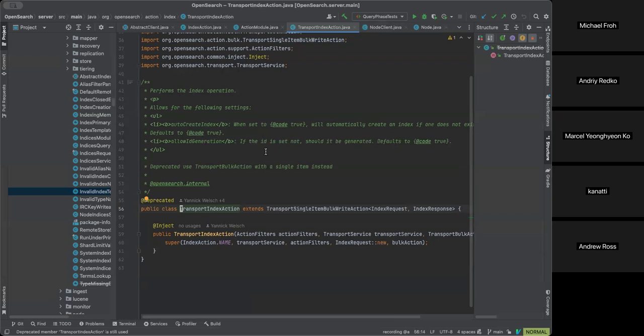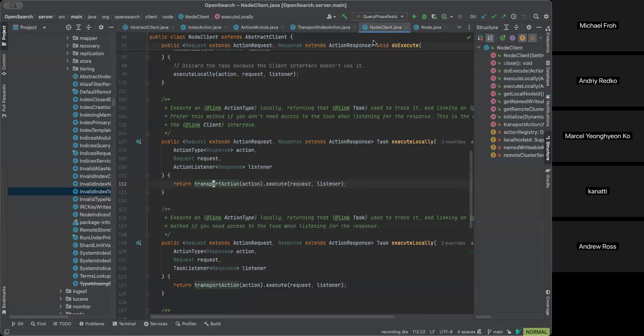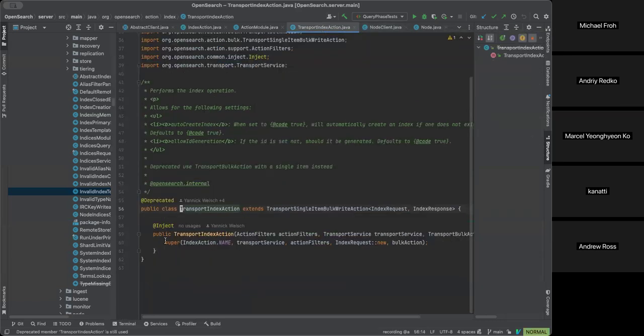So these transport actions, well, the base transport action class has an execute method, which we kind of jump back here. See, so we resolve the transport action, we call the execute method. Let's get into how that gets called and what it does. So, transport index action, as I mentioned earlier, in practice, actually extends transport single item bulk write action. So this was a refactoring that was done.